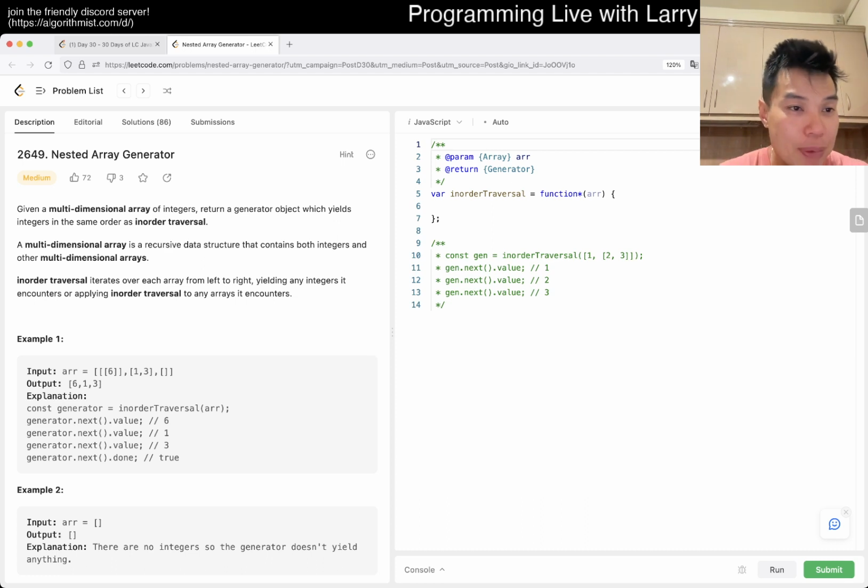Anyway, okay, so today's problem is 2649, Nested Array Generator. So given a multi-dimensional array, in an in-order traversal. Okay, what's an in-order traversal? Goes from left to right, I mean that seems pretty okay. I mean, just kind of yield things recursively. Hopefully this is reasonable.